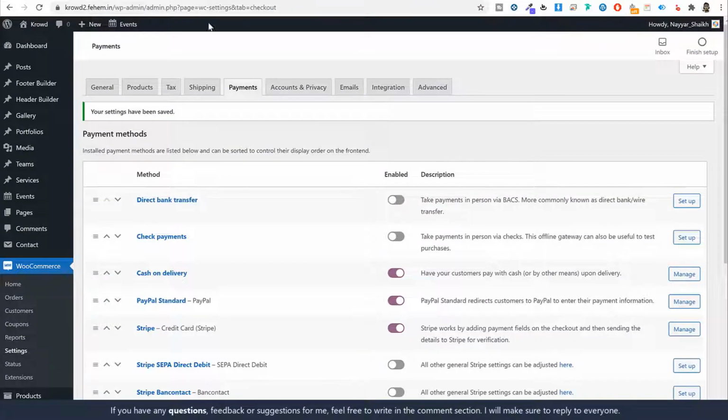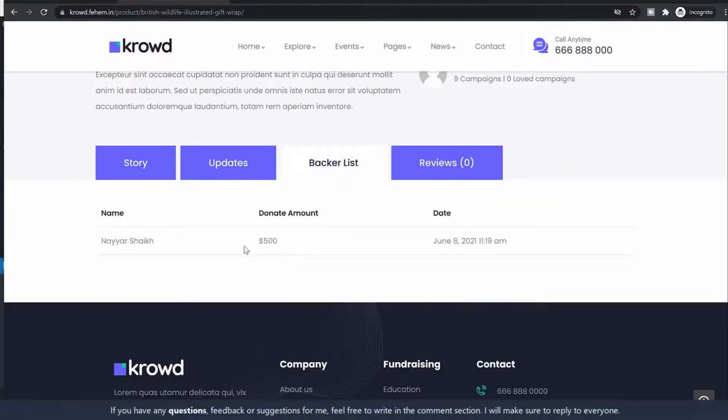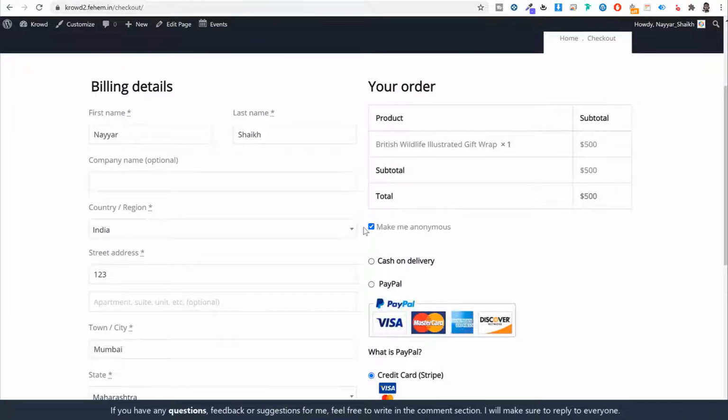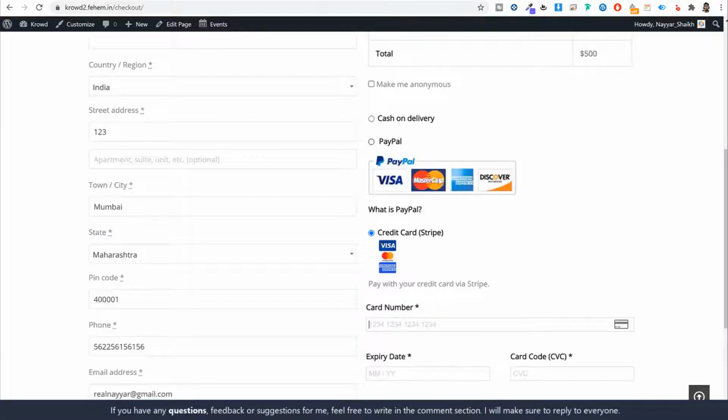If I don't want my name to be shown on this list, let me show you this list. If I don't want my name to be shown on this backers list, here as you can see, instead of my name, it would say anonymous. If you want, you can enable this option as well. If you tick mark this, make me anonymous. Now you can make payment through credit, debit card. You can make payment through PayPal.